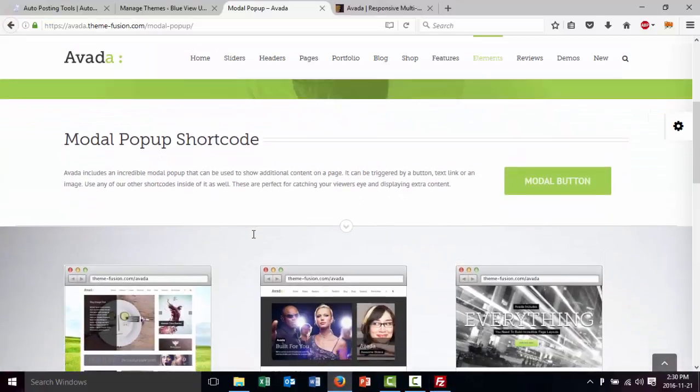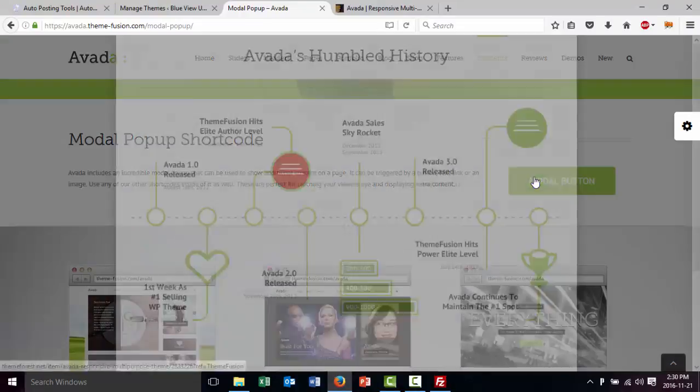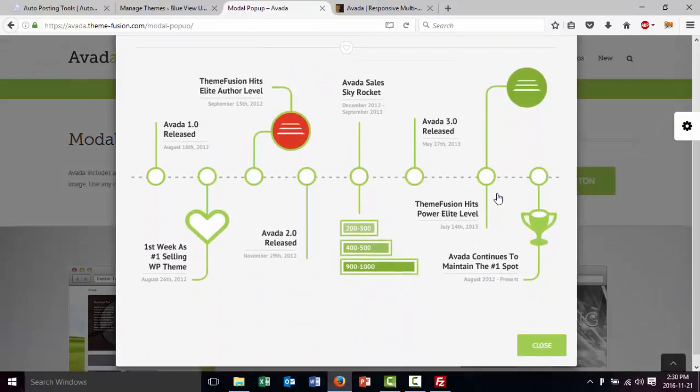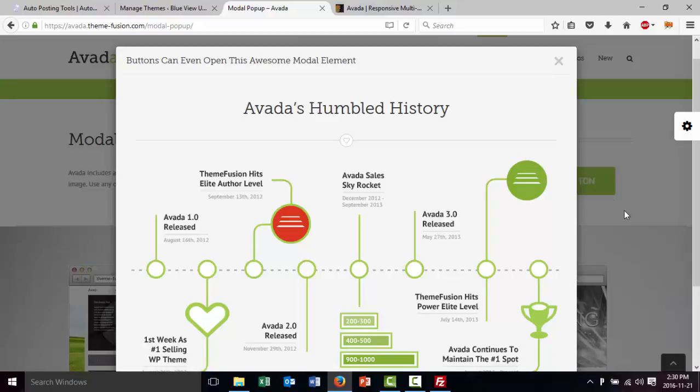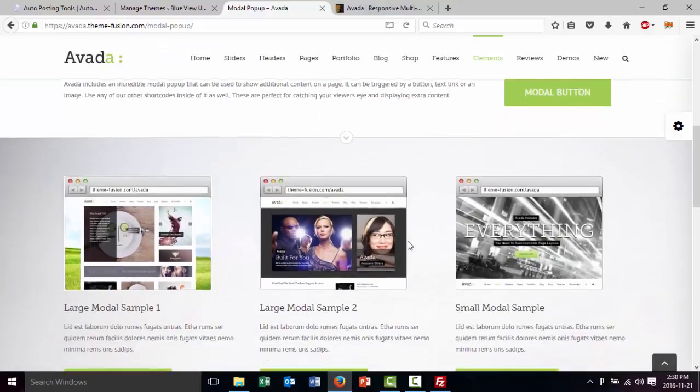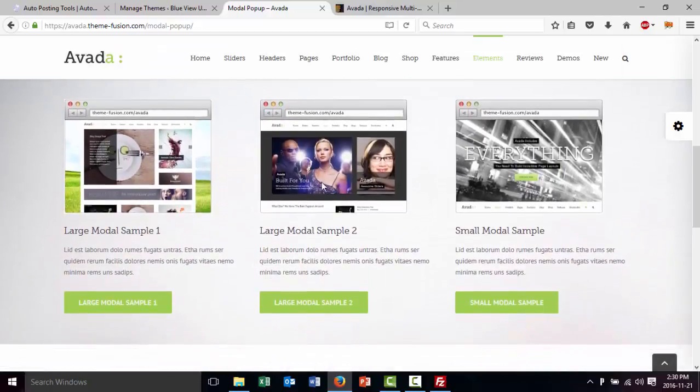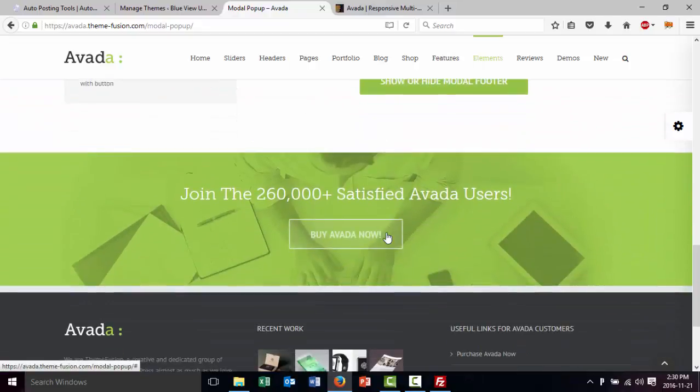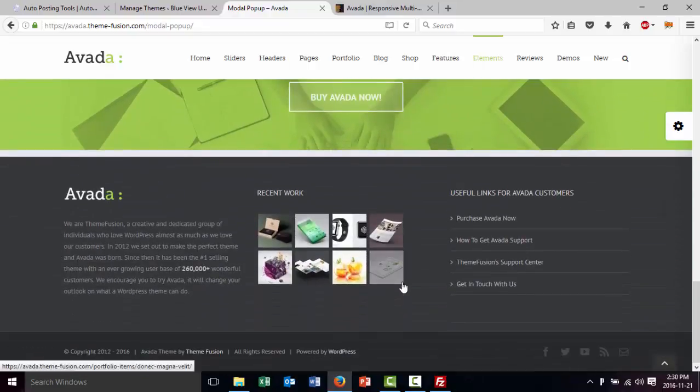For example, you see this modal button, so it opens up a new window on top, which is really cool. So you see there it shows how everything is working, and all this is just with the same theme.